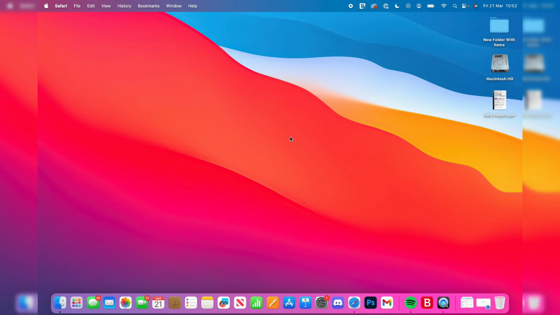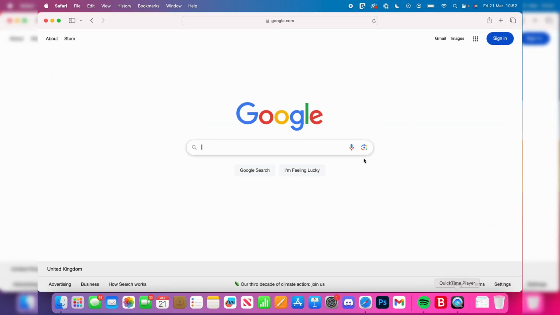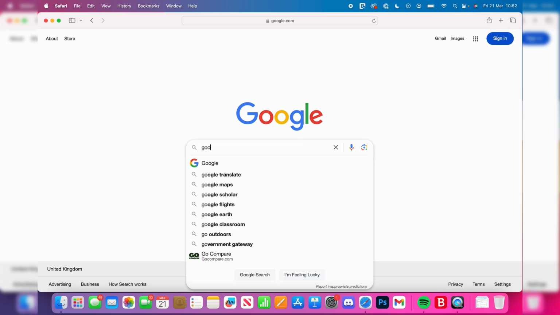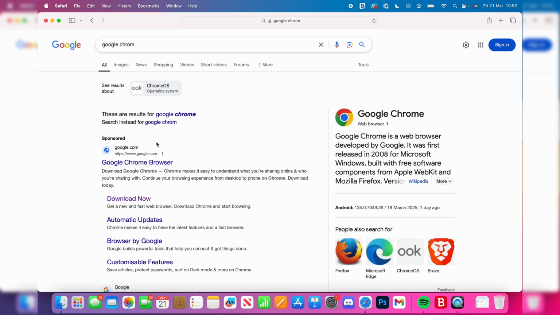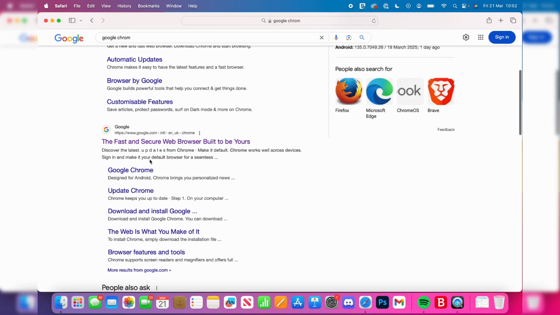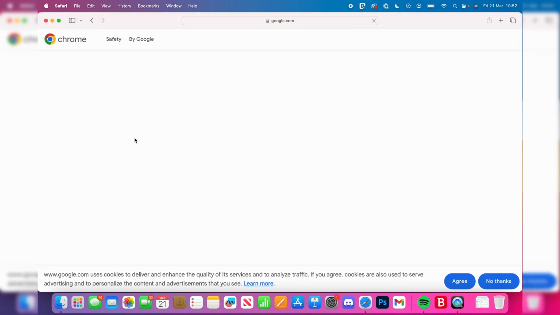So to get started, open up Safari or any web browser you have on your Mac, but you probably have Safari. And then what we need to do is search for Google Chrome, like so. What you then need to do is come down and you can find it on the Google site here. So you can click on it.